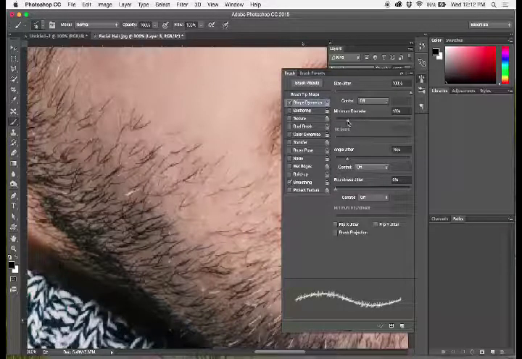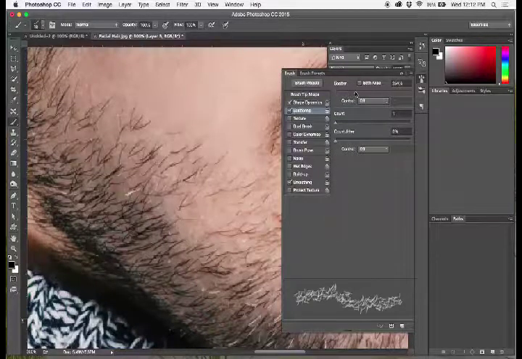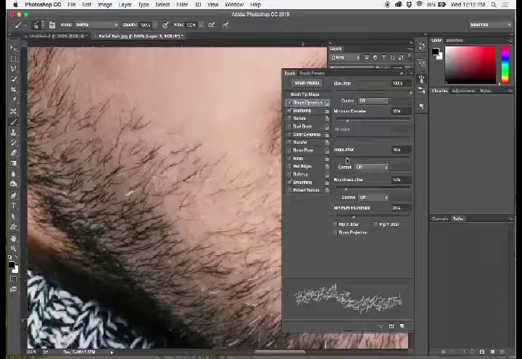Diameter, we're going to move that up. And then the roundness jitter, we're going to move that up a little bit because, again, all these facial hairs are not all the same. Scattering, here's where we need to really scatter this out. Right? So you can see now I've got too much jitter on there, so I'm going to go back, Shape Dynamics, and I'm going to say the angle jitter is just a little too much.